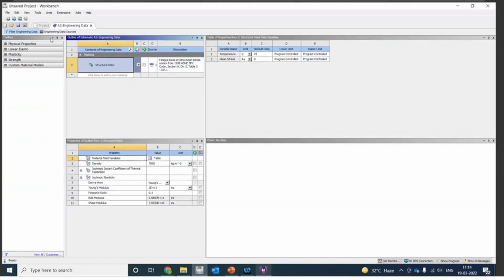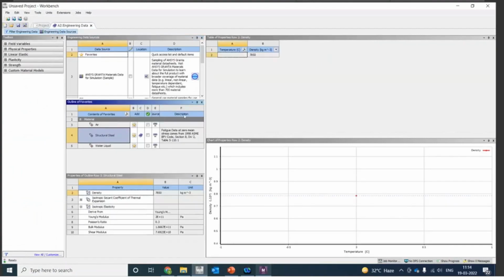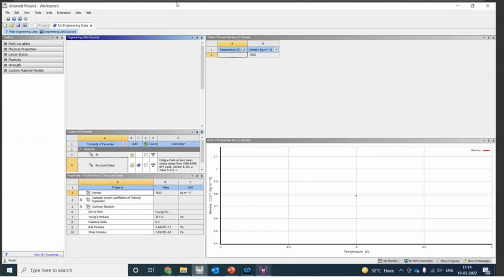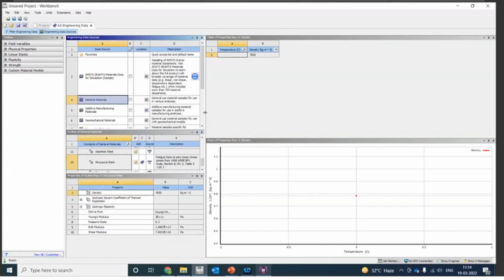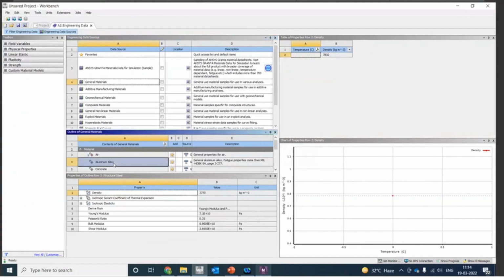Okay. Now you have to go to engineering data sources. Fine. You have to select a library out of it. So I will select a general material library, and from this I will pick aluminium alloy. So what you have to do, you have to select this, and beside that, a plus sign is there. So I have to just select this plus sign.